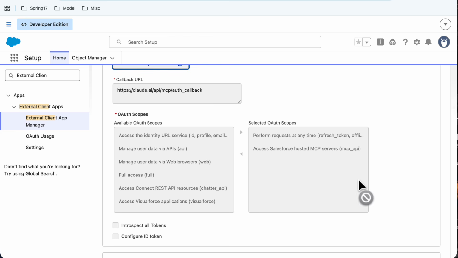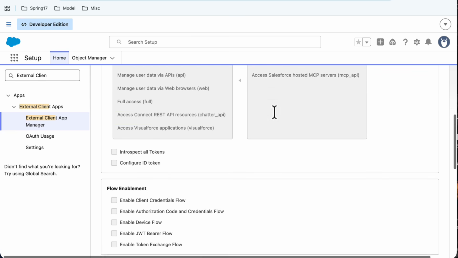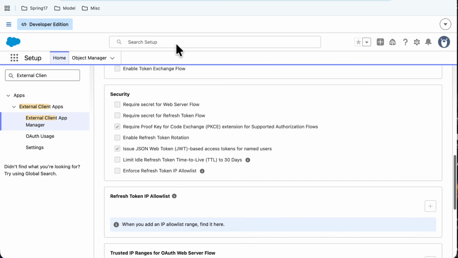And for Salesforce, what we need is two different scopes. One is the basic perform requests. This is what's going to allow it to basically say, hey, I need to access Salesforce as this user. And then we have accessing the MCP servers itself. So we have our callback, we have our scopes. And then what we're going to do is go down to security.